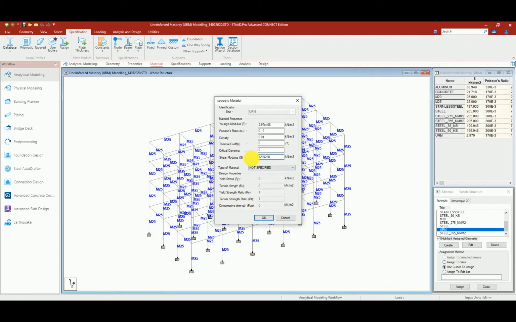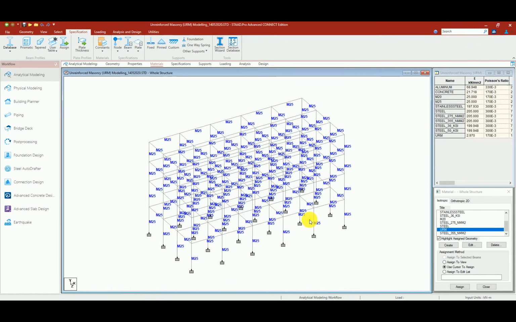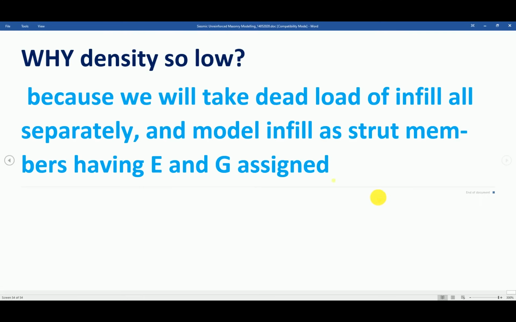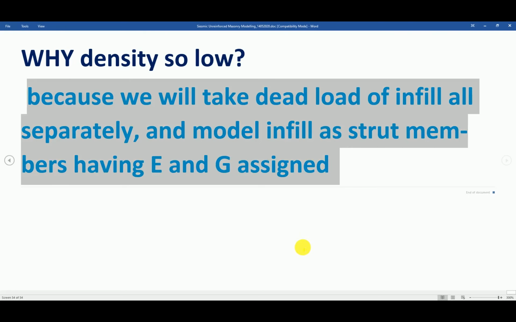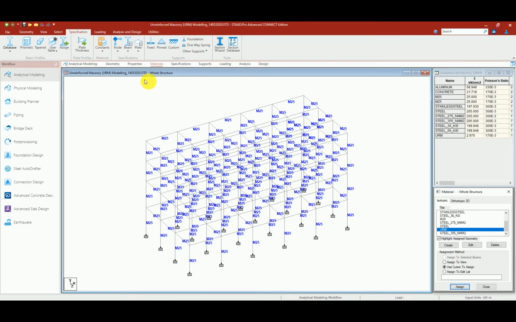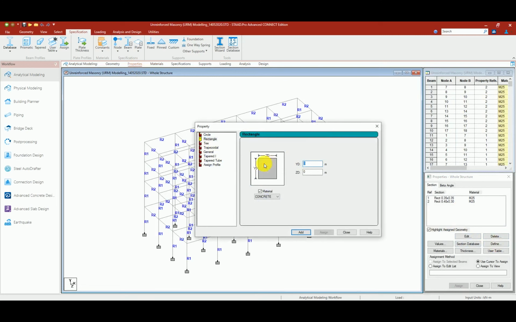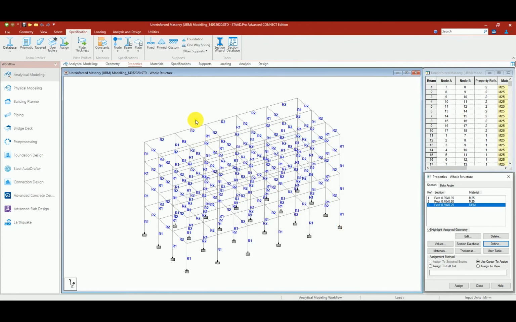So that's why I was mentioning, because we will take the dead load separately. Thus the strut number, its properties and size is correctly assigned, and we will release the end members as hinged so that only the tension or compression will be taken by the strut members. So the 0.59 was the depth as per our code formula, and 0.25 is the thickness of the masonry. Material has been assigned.